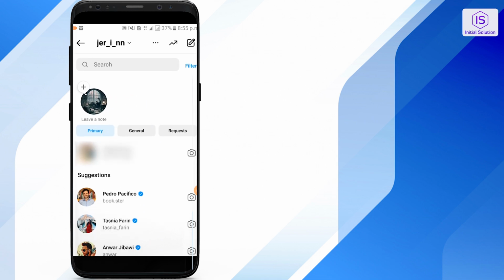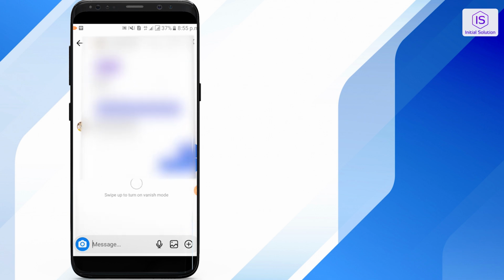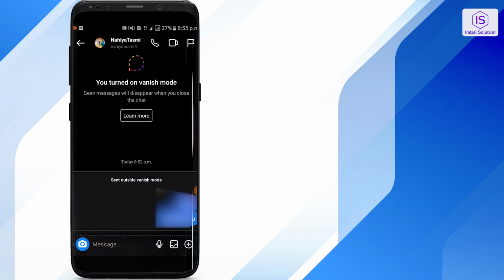So tap on the one that you want, and then what you need to do is swipe up from the bottom as shown right here. If you tap and hold it down and swipe up, you will get to see this message, release to turn on Vanish mode. So as you can see, after releasing it, it says you turned on Vanish mode.